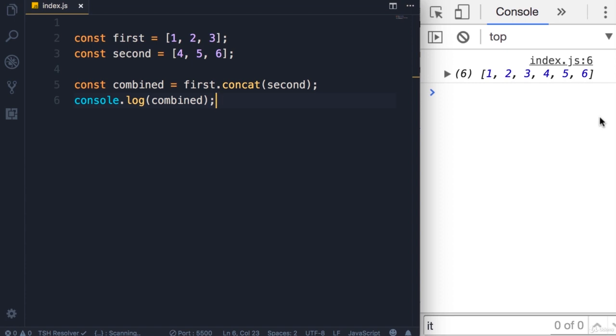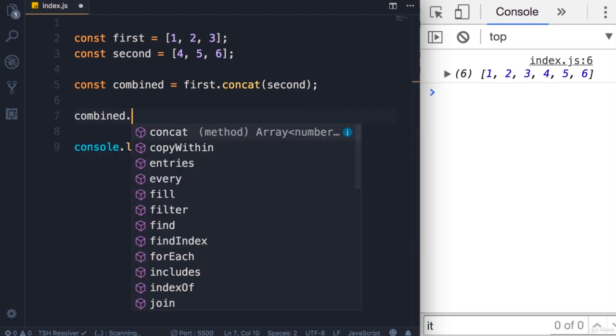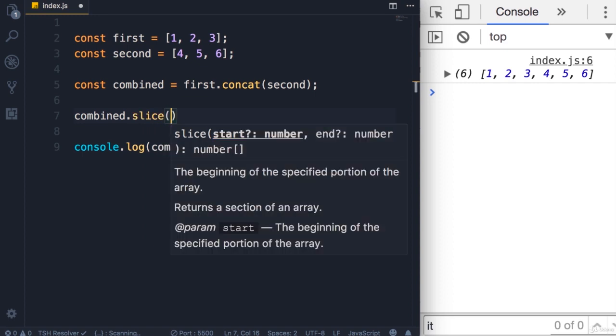Pretty easy. Now we have another method that is the opposite of concat, that is slice. And we use that to slice an array into two parts. So let's get the combined array and slice it. Now there are multiple ways to use this method. One way is to pass a zero-based index for the start and end.